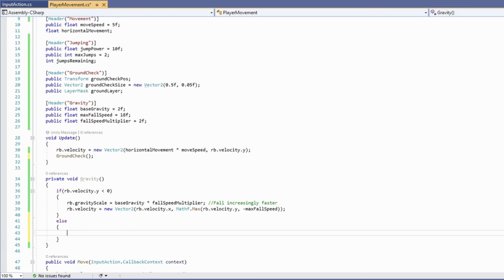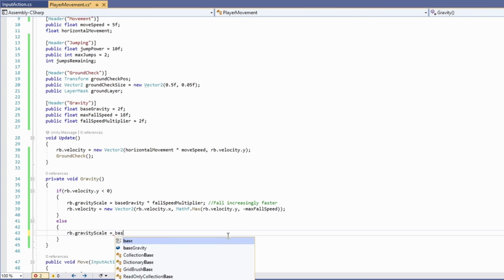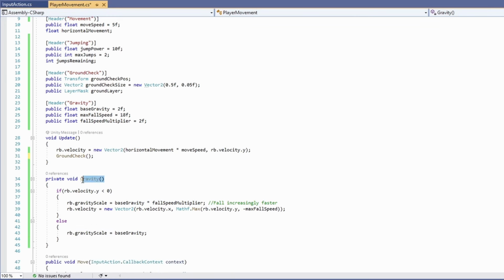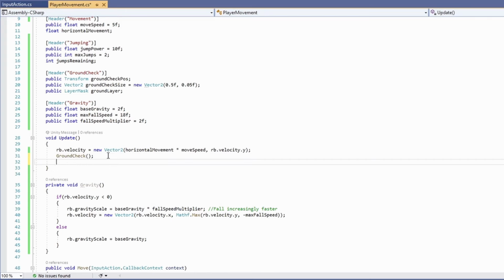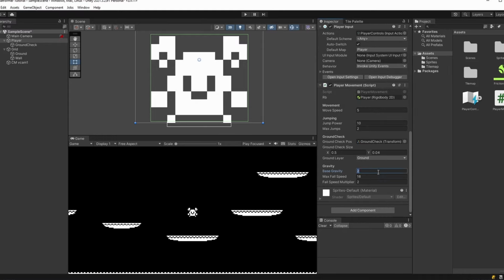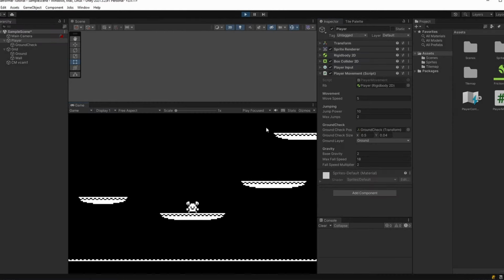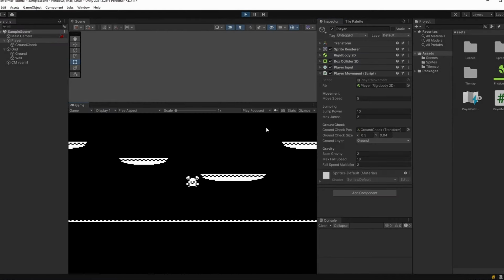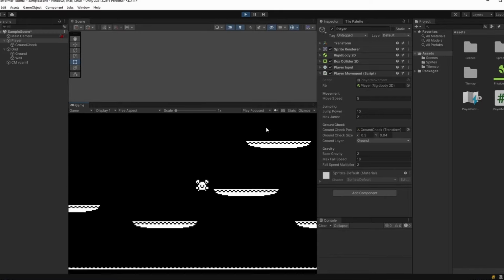Now, if we're not falling, we'll say else our rb.gravityScale goes back to our baseGravity. And we'll call our gravity function up in our Update. Back in Unity, make sure you've got Play focused on so we'll be able to edit these gravity parameters as we play. You can see now our player falls a bit heavier, but still gets to jump nice and light.